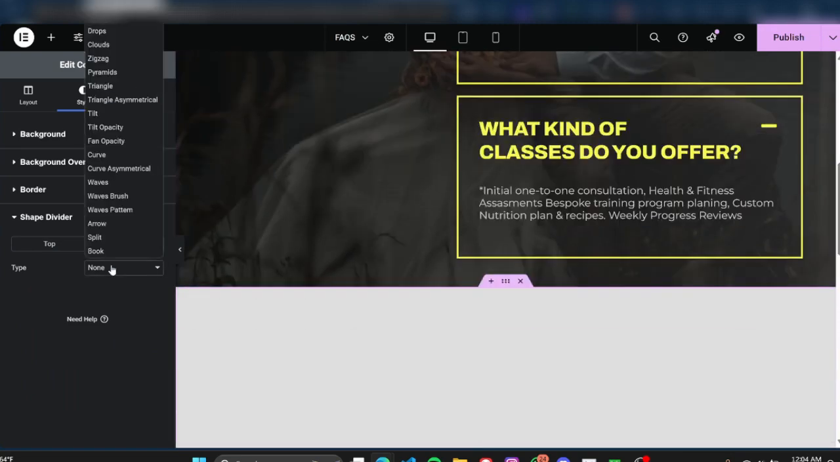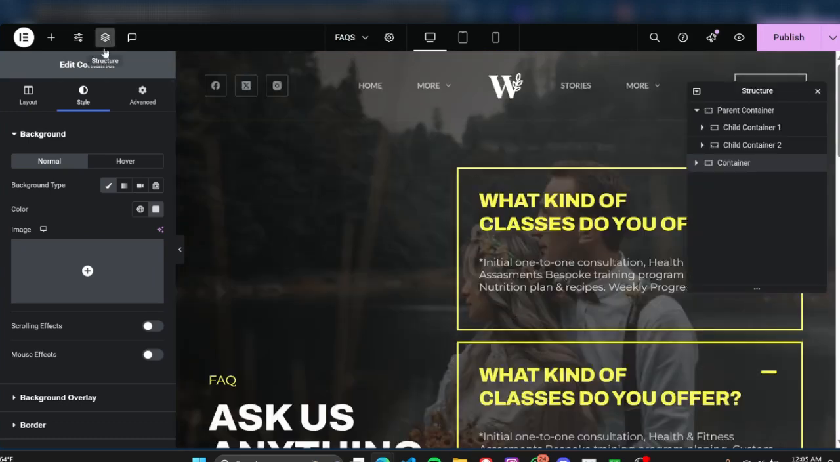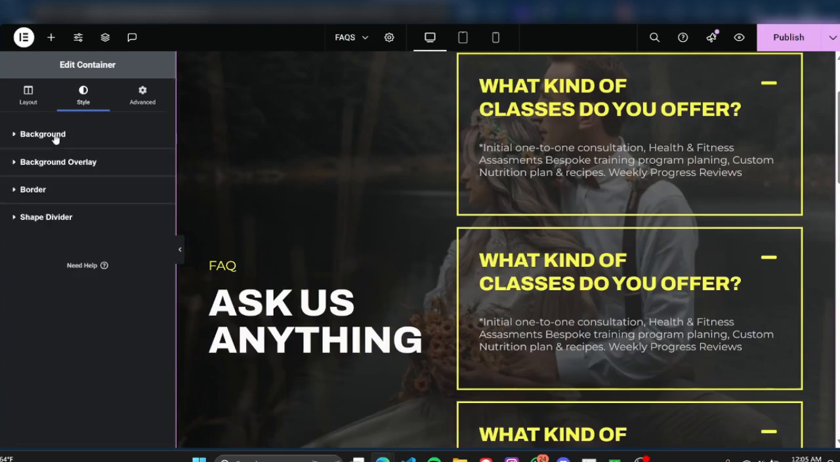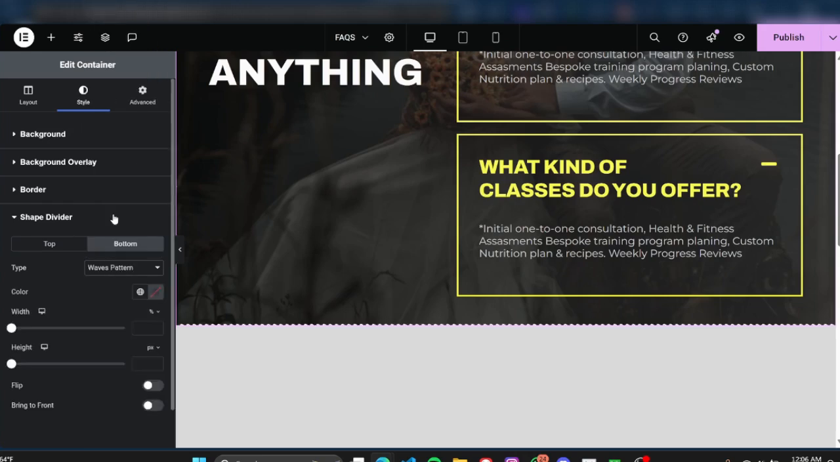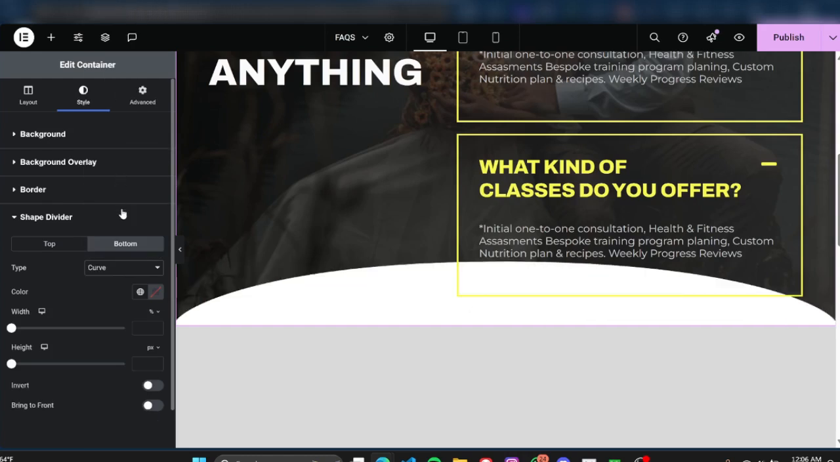So I'm going to go to the bottom, and for the type, I'm just going to choose one of these. They have a few that you can choose from. Okay, so we're just going to make sure we come back to this one. So again, I'm going to use my navigator because I can't click on that container. I'm going to get on our parent container again. We're going to go to the style. I'm going to go to shape divider, and we're going to go to the bottom one. And for the type, I'm just going to choose whichever one looks good enough for me.